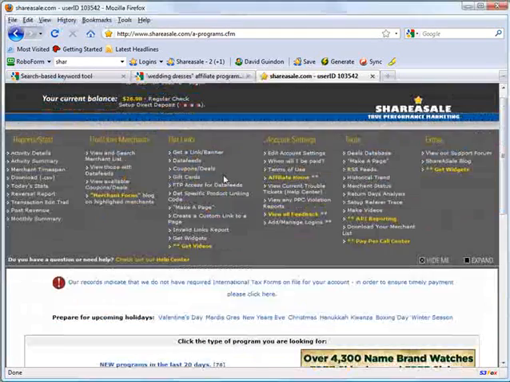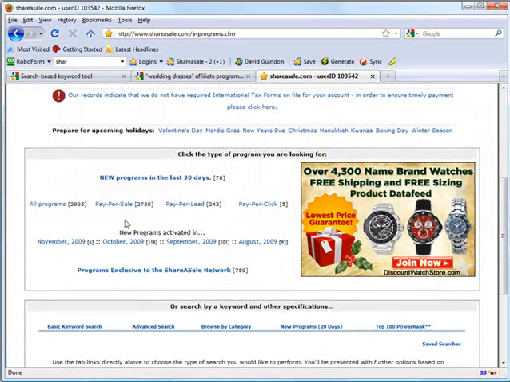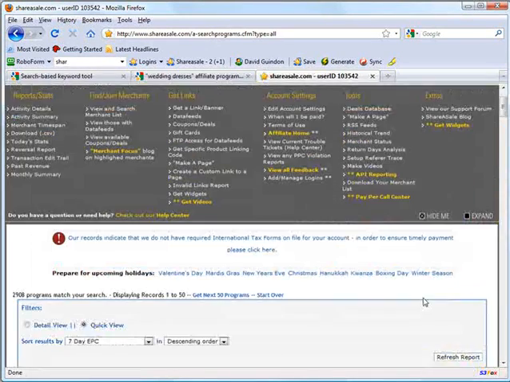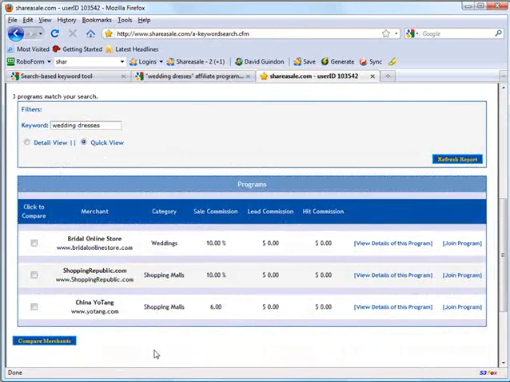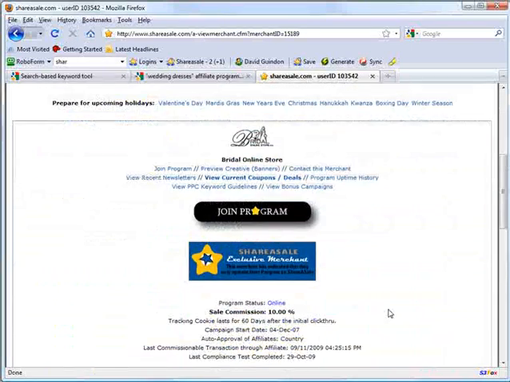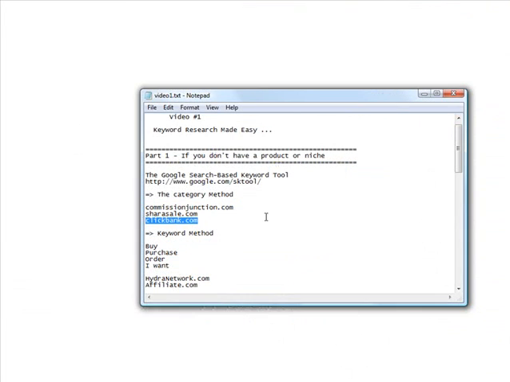So all I did, I just clicked here, view and search merchant list, and then go down here, and you could look at the different type of programs you're looking into. Let's say we just go all programs here, and then we could narrow down our search, see if they got anything to do with wedding dresses in here. And we got a few matches. Bridal online store, that's probably the only one we're going to be looking at. We can join the program here and get 10% commission. So that's another place. And the final place I want to show you is my favorite, ClickBank.com.